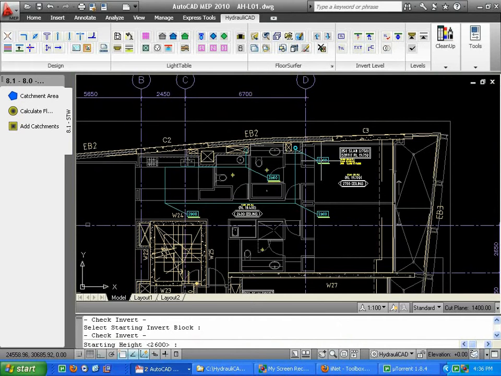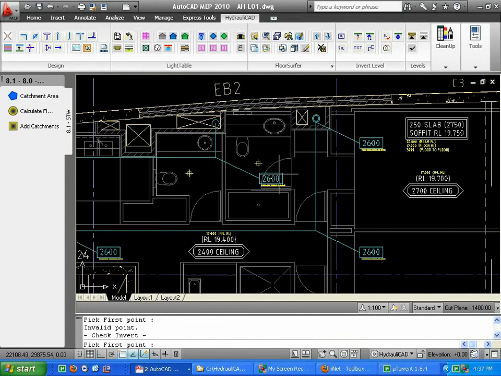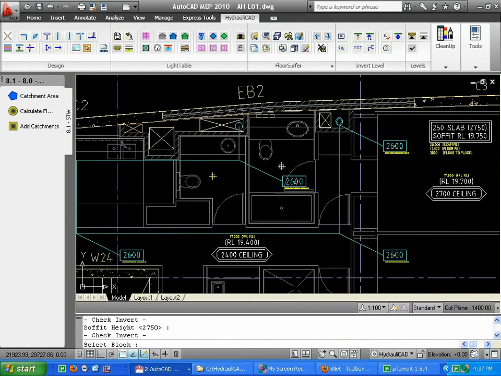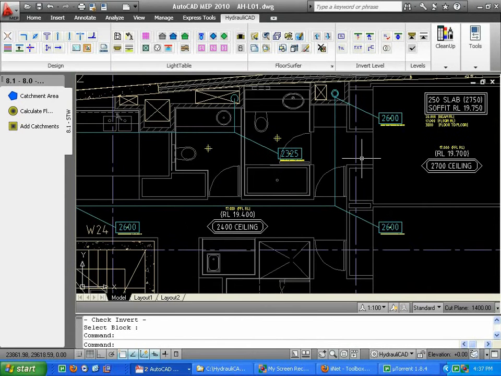We can do the run. We'll just go straight to the end. Yeah, and we're going to edit this one. So we can quickly see that we're 2325 if we run all the way around there.